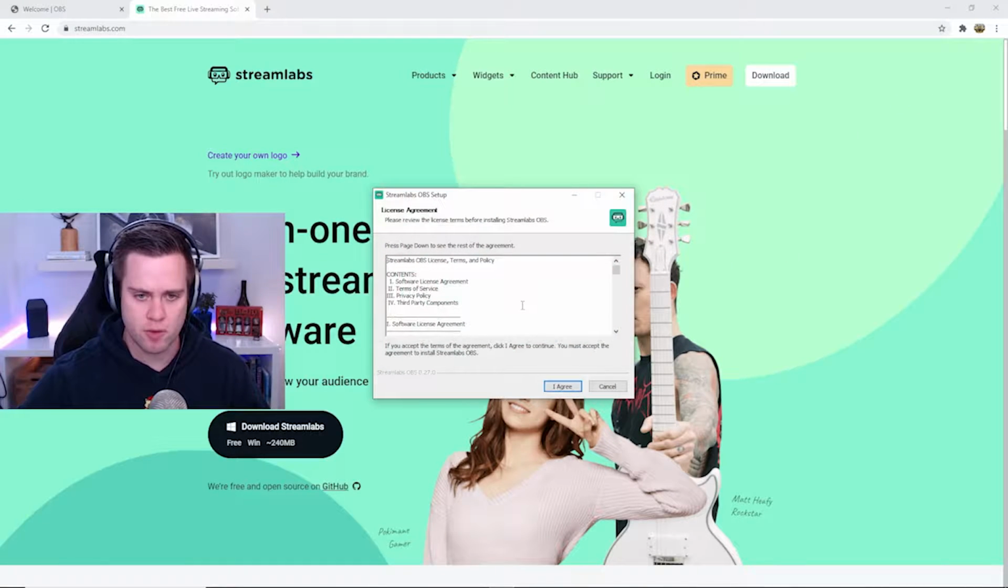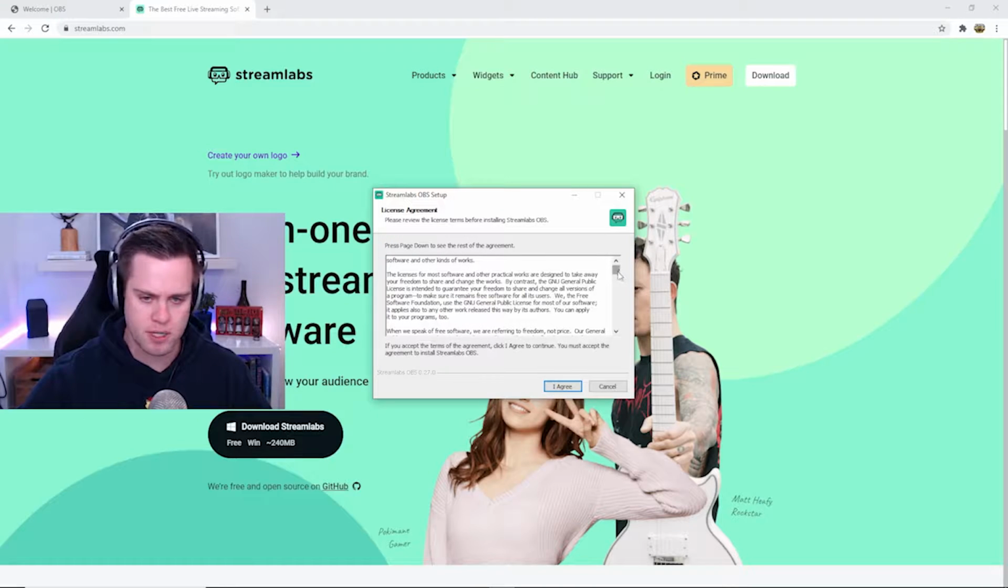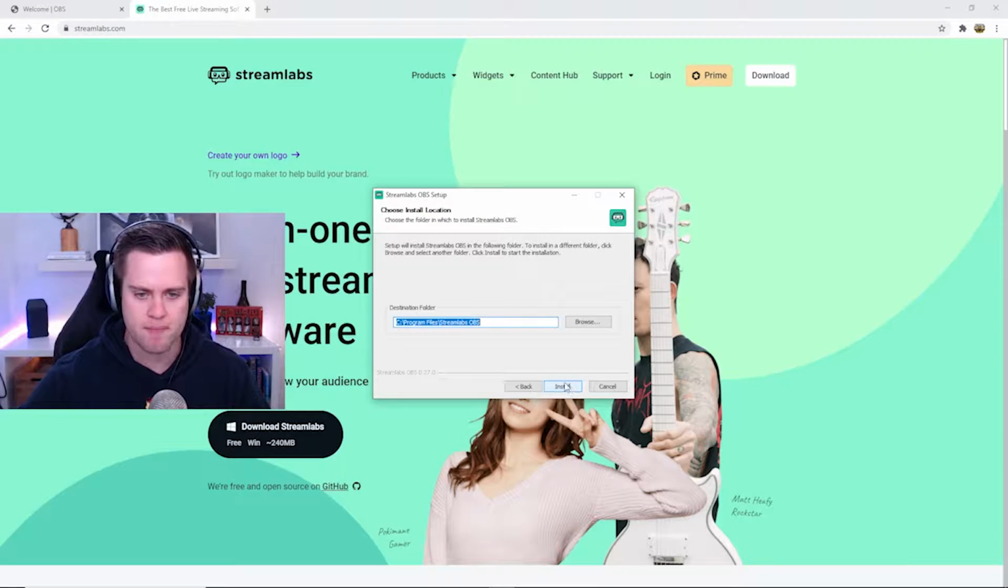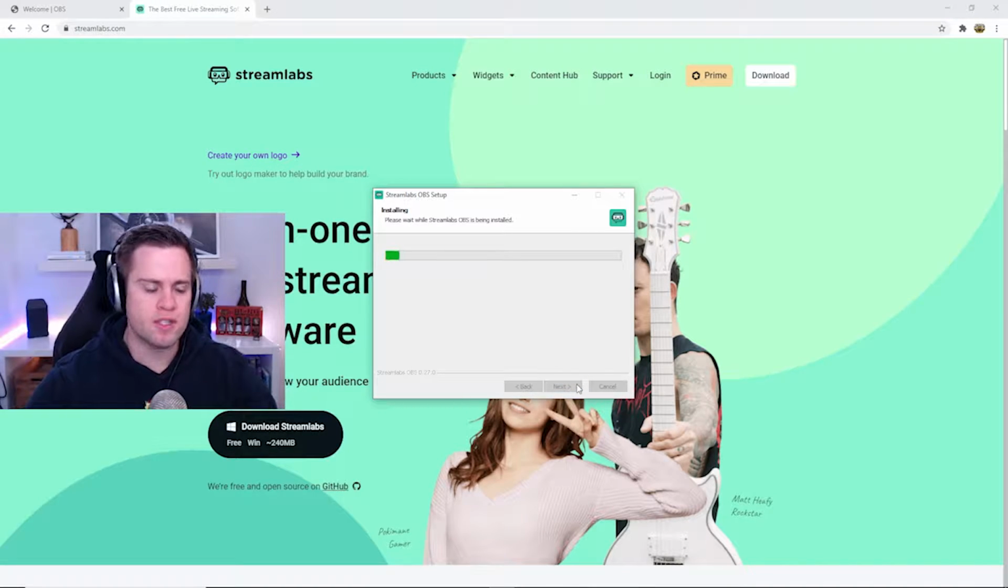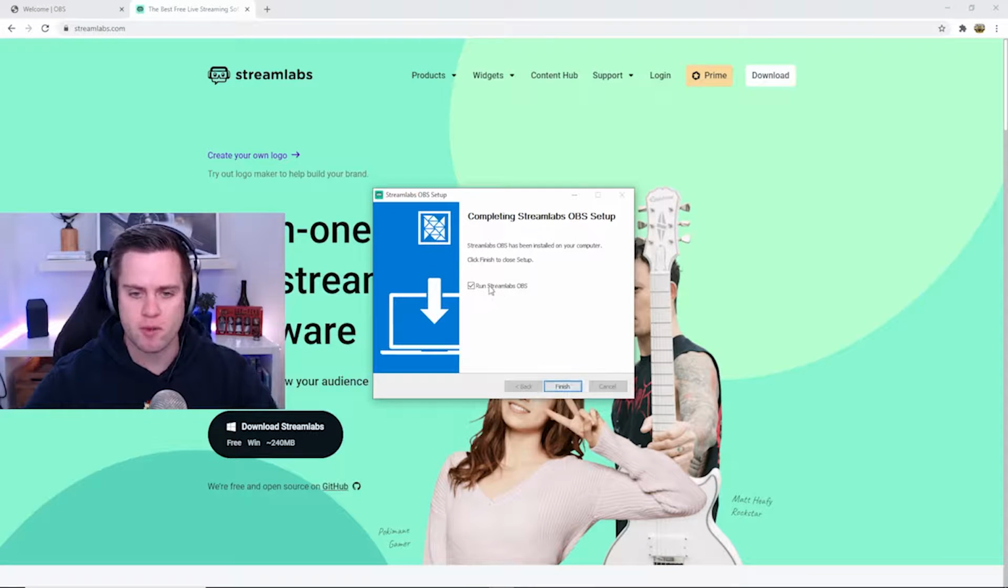So read through the license agreement should you wish, or click I agree. Select the destination of where you want it to be installed and install. Once it's finished installing, we'll open up the program and then we will get into setting up your Streamlabs OBS to get you streaming right away. So we're going to run Streamlabs OBS. We'll click finish.